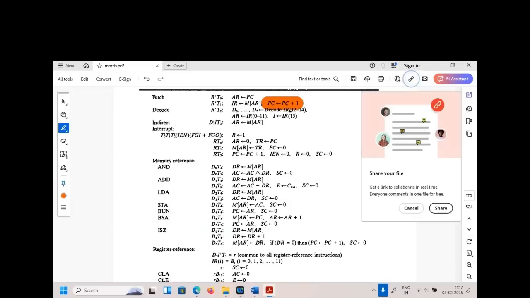RT1: it is changing the content of PC and incrementing it by 1. Next, RT1: it is clearing the content of PC. RT2 again, PC plus 1, so it is incrementing the value. Then check where do we have PC on the left hand side? D4 T4, D5 T5. Okay. Then here we are changing the content of PC only when DR is 0.